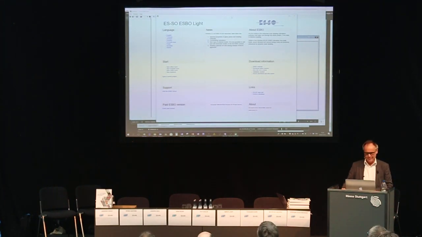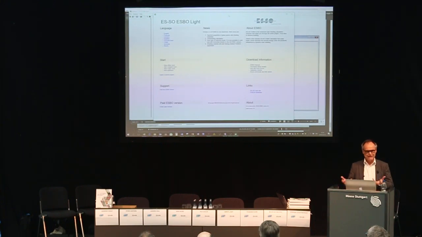So this is the portal page that meets you when you have installed this ESBO Lite from the ESBO web page. You can select your language. It's available in 8 languages. There are some start cases. There will be more, but there's a few there to start from.